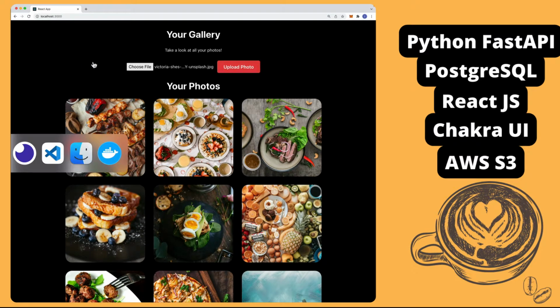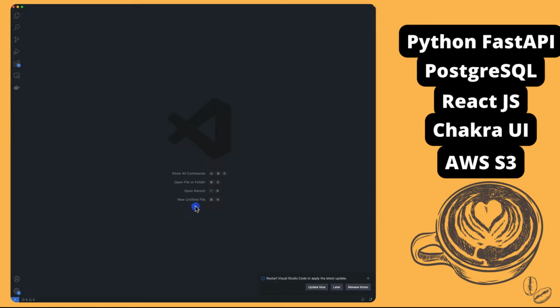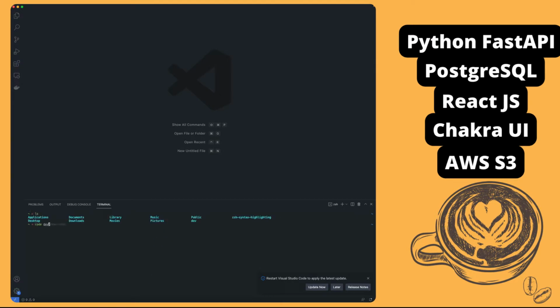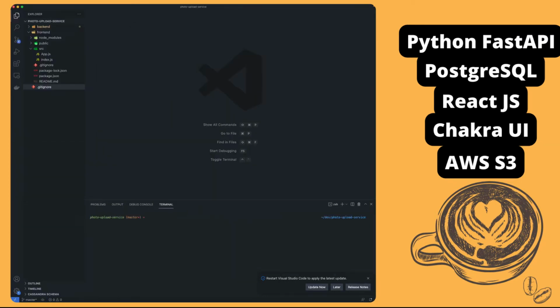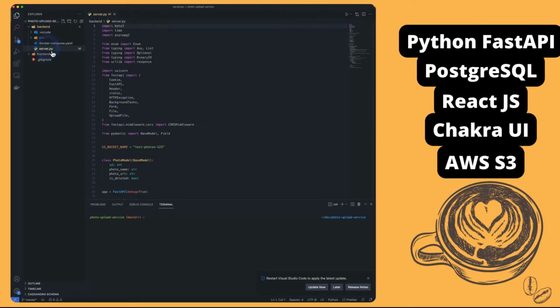All right, so let's see. We are gonna create a new directory. So let's see, we go to dev photo upload service. This is where we're gonna have all our code. So we have our code divided into the front end and the back end. So we're gonna go and start with the front end. In the front end, all you see is we have a Docker Compose file and a server.py. We're gonna delete everything and build them up from scratch.